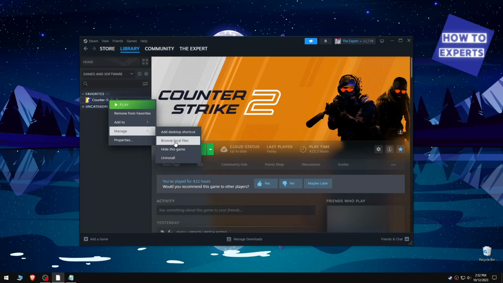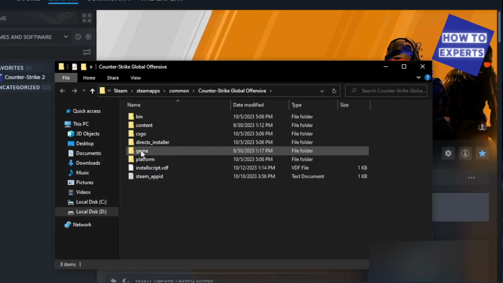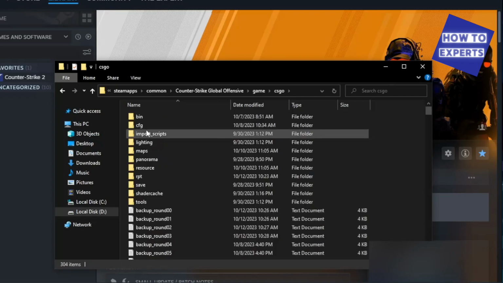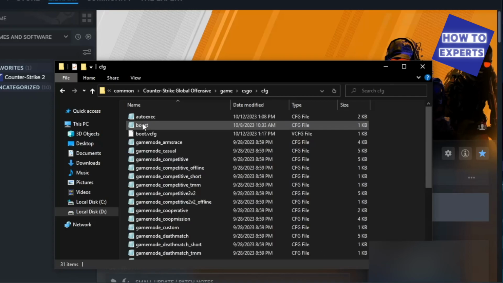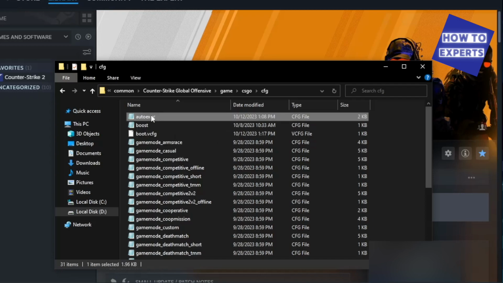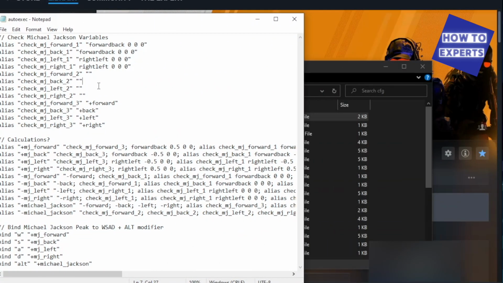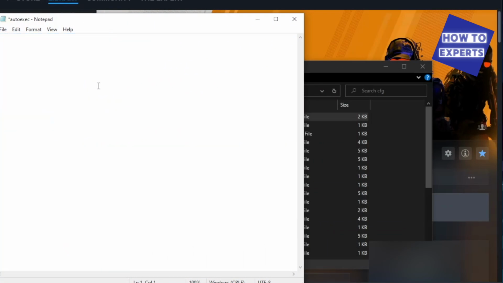Proceed by selecting Browse Local Files. Inside the CS2 directory, seek out the game folder and subsequently the CSGO folder. From there, access the config folder, where your next task is to identify the autoexec.cfg file. If you don't find this autoexec.cfg file, you can generate a text document and name it autoexec.cfg.